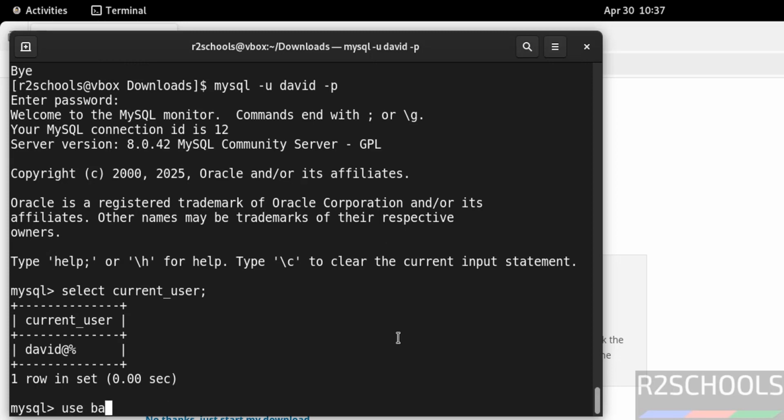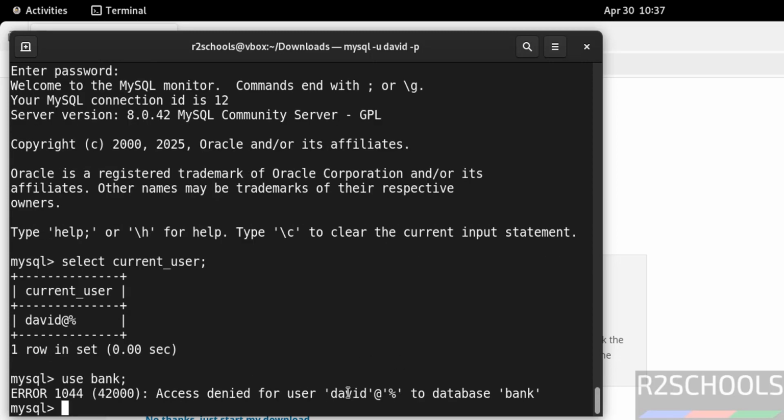Now try to switch to the new database. See, access denied for user David to database bank, because we have created the user but we haven't granted any privileges. That's why we have received this error.